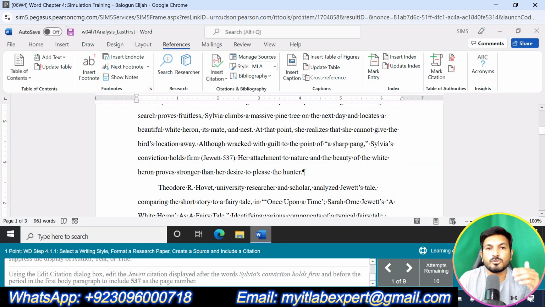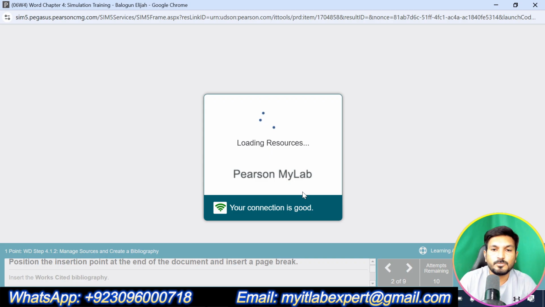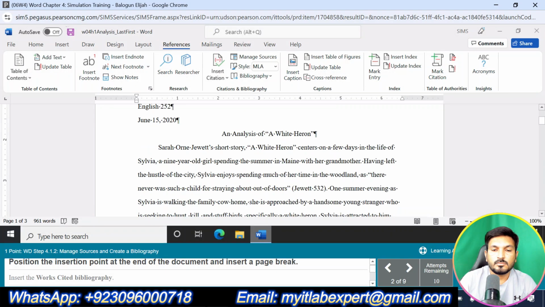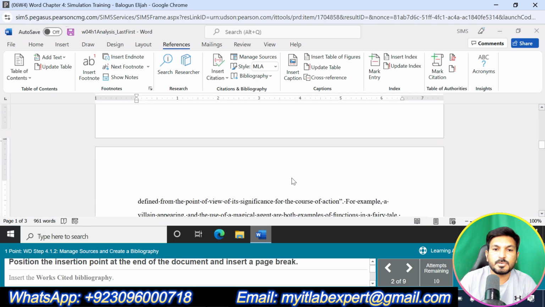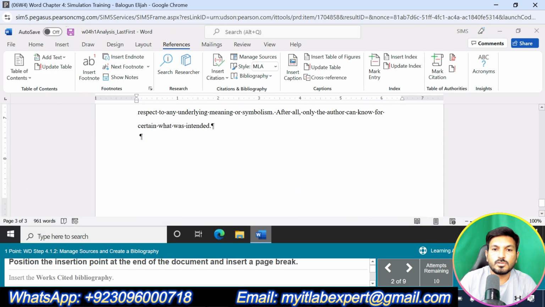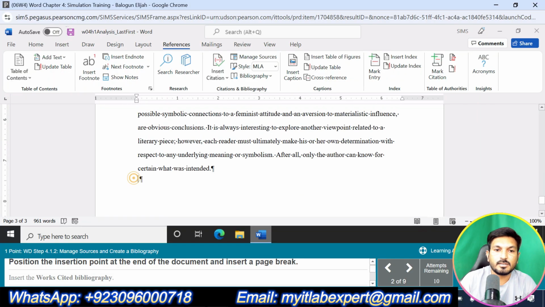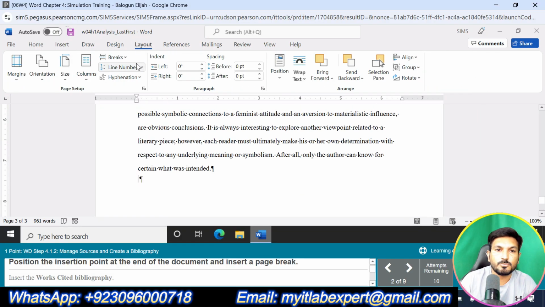Now we are supposed to do the next question, that is question number 2. Position the insertion point at the end of the document and insert a page break. Go to the end of the document, go to the Layout tab, go to Breaks and insert a page break.